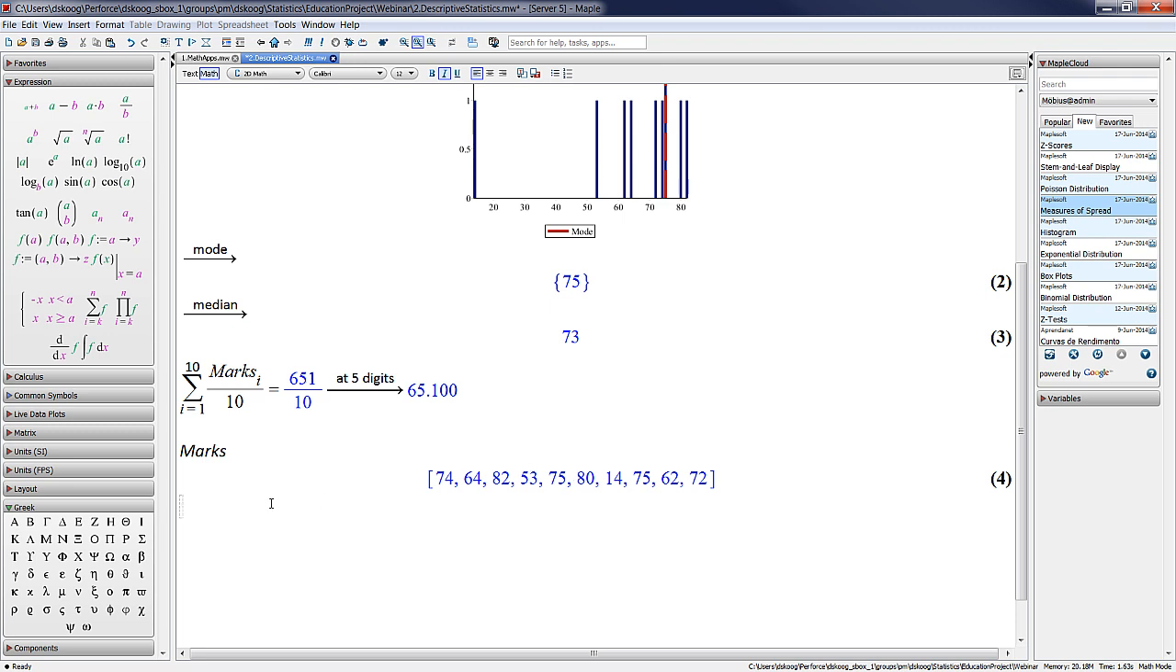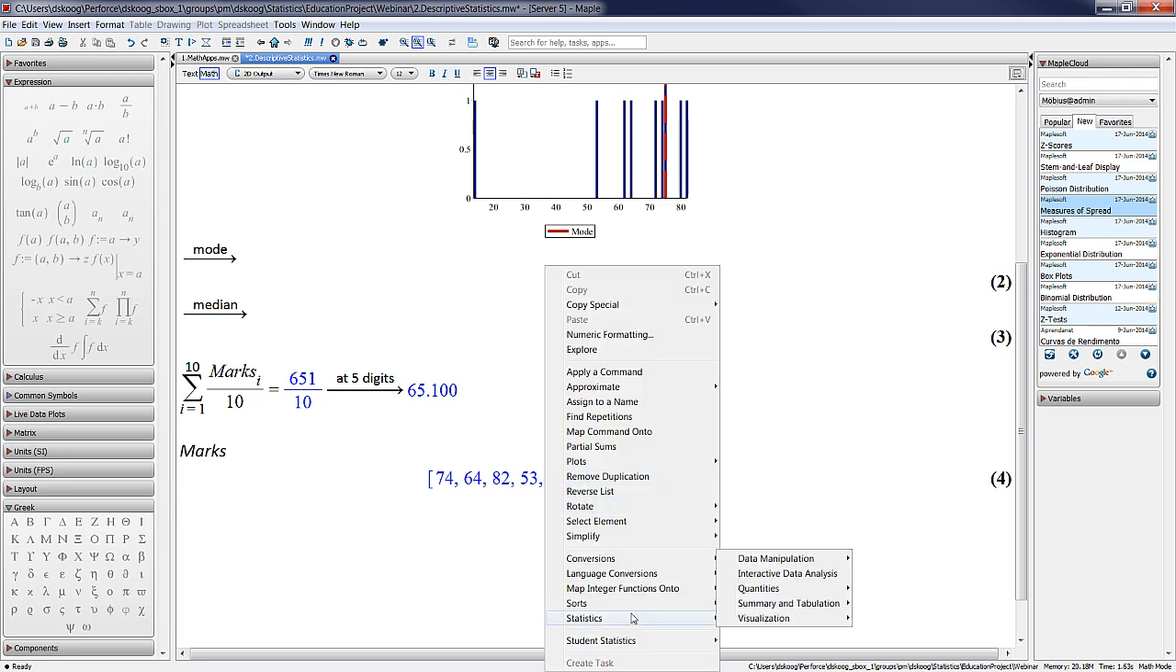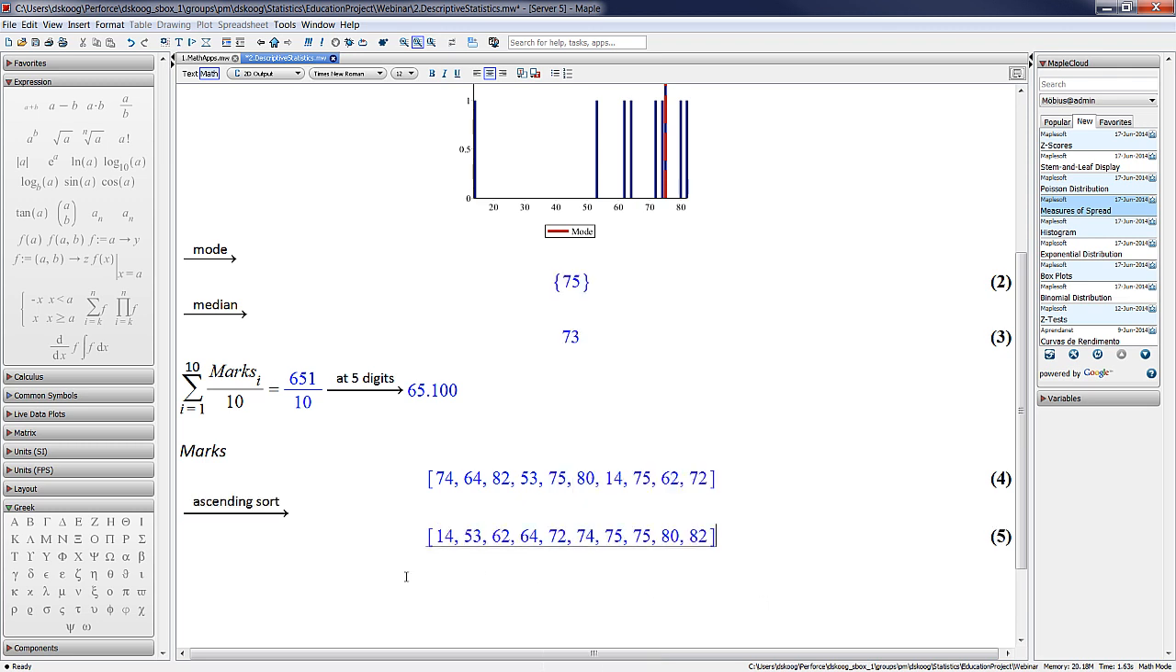So let's start by sorting my marks. I'm just going to right-click on the marks here and choose sort ascending order. Sorting is handy because now I can do things like determine the range. The range is simply the maximum value minus the minimum value. Since we have this sorted, it's just going to be 82 minus 14. It's just 68.